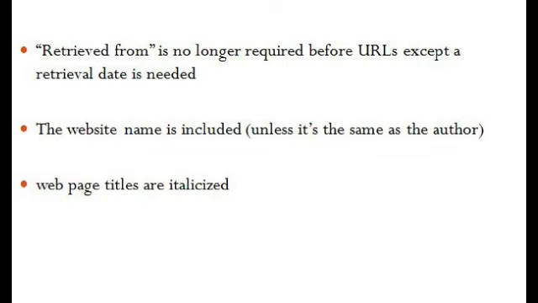The website name is included unless it's the same as the author, because there are websites where you don't have a separate author's name, so you use the website name. If the website name is the same as the author's name, then you don't write the website name separately again. But what the 7th edition is saying is that the website name is included in the reference of such online materials unless the website name is the same as the author. Then the web page titles are italicized.